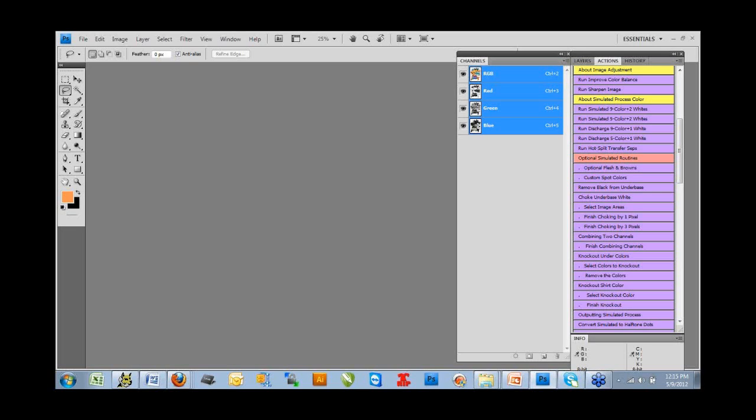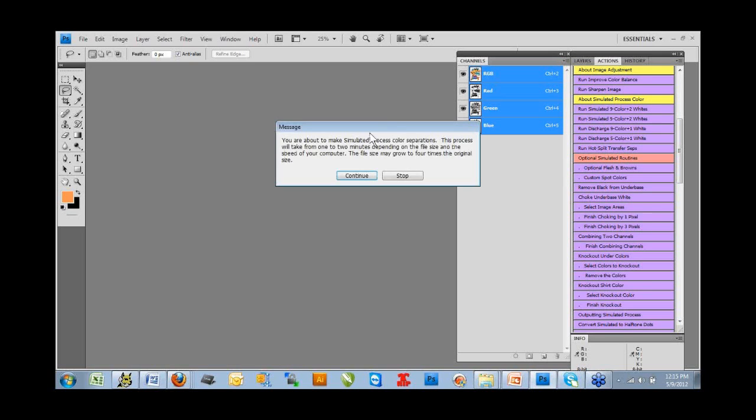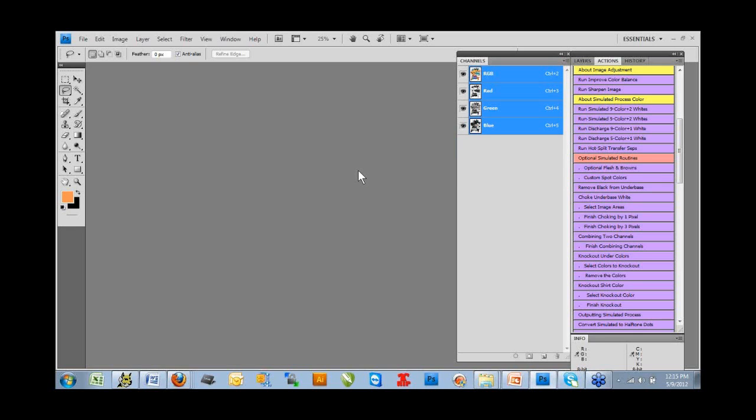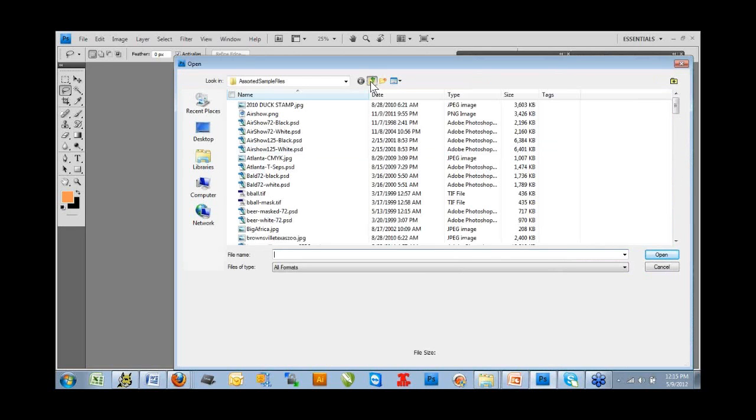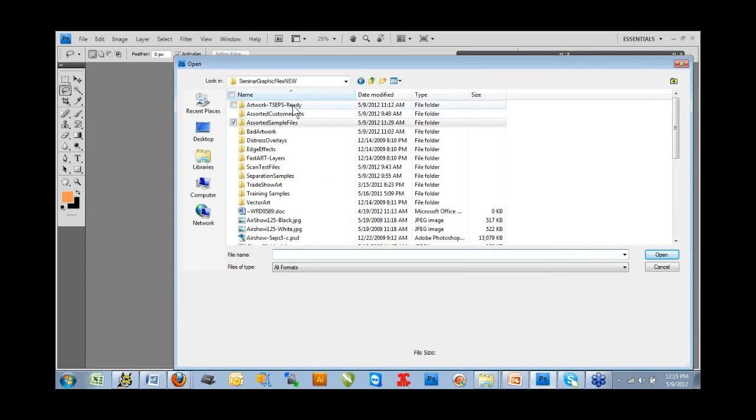Now, T-Seps is an automated separation program that sits in what's called the Actions palette. This is the Actions palette. Basically, you just push a button and it runs a set of separations. I'm just going to push a button, and we'll see if this whole thing is going to work through the online here. It's going to say, what file do you want to separate? And I'm just going to pick a file from my computer.